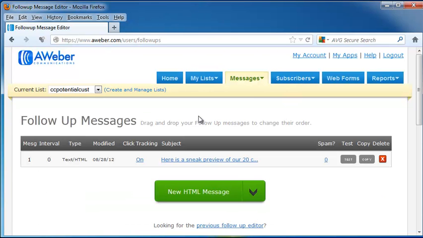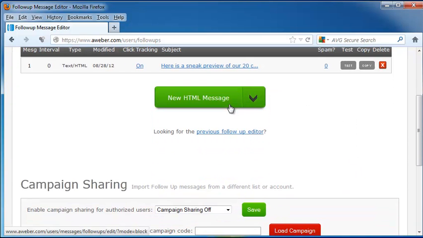Let's say that you want to set up an email that, after you send the initial email to your prospect trying to get their attention, follows up on it to remind them once again that you're there and are available for them. You can go ahead and put that in here in follow-up messages. It also allows you to test, copy, or delete your message. You can also click on a new HTML message to make a whole new one.